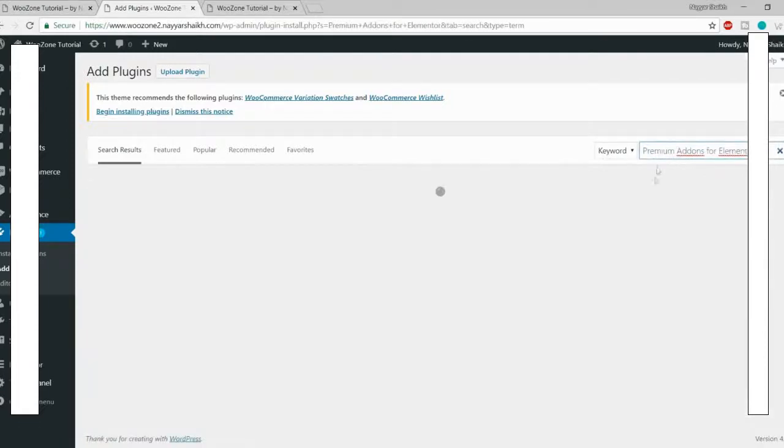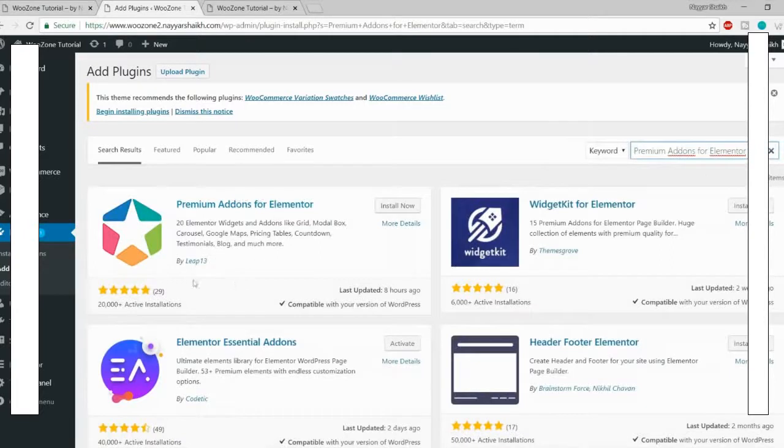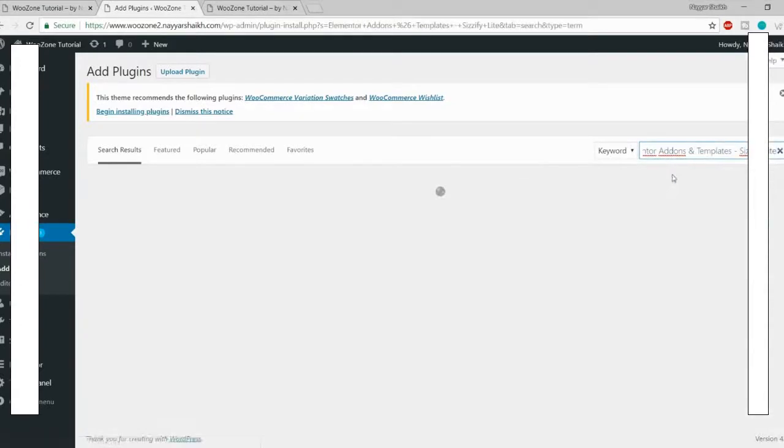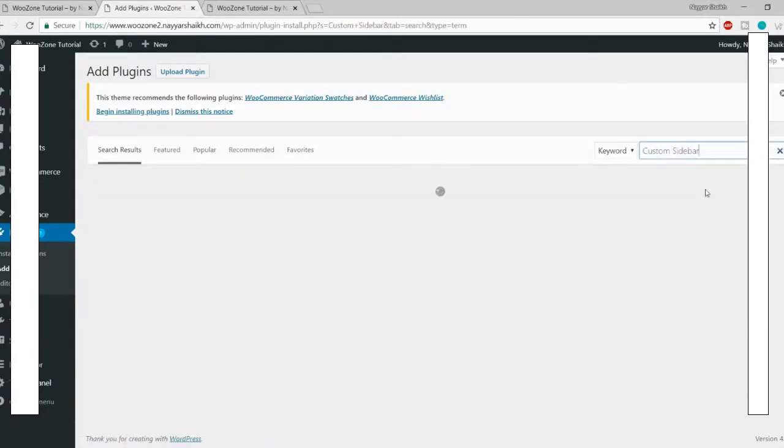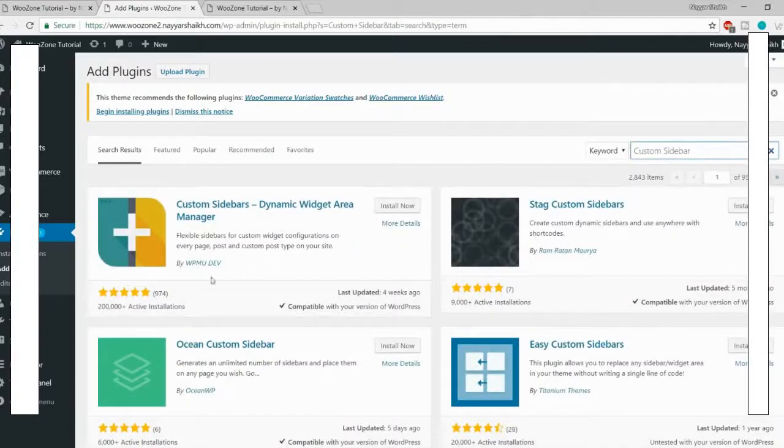Then the next plugin that we require is Premium Add-ons for Elementor. This is the one by Leap13. Install it. Then after that, again, don't click on activate. Simply type in the next plugin, which is Elementor Add-ons and Templates by CZLite. Okay, whatever it is, by Themile. You can see this one. Click on install now. Okay, and the last plugin that we require is Custom Sidebar by WPMU Dev. You can see WPMU Dev. This is the plugin. Click on install now.